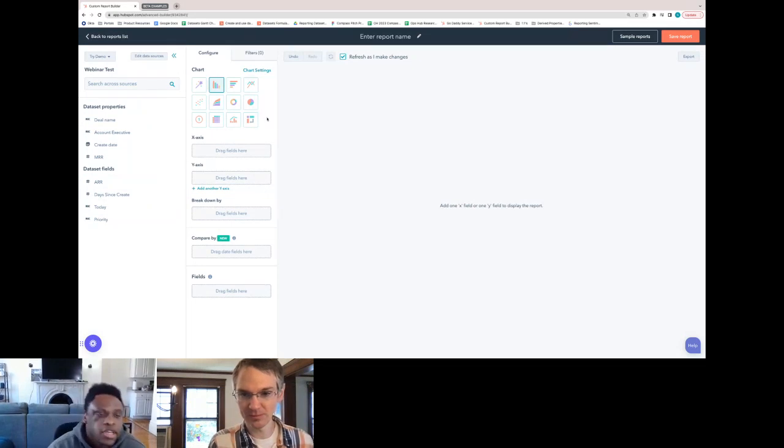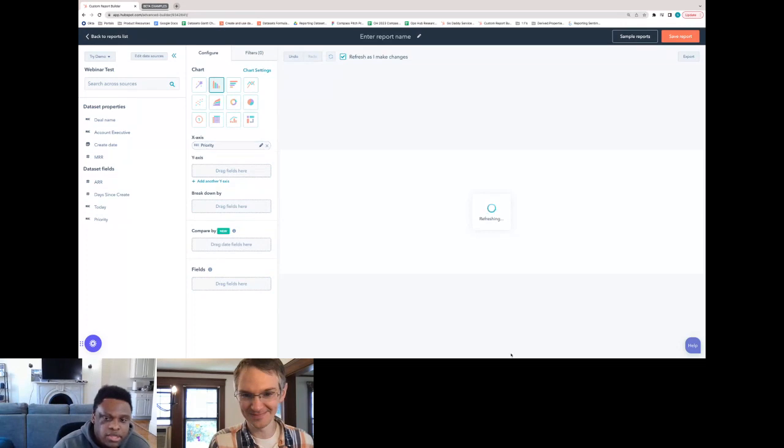Let's work with the bar chart. The question I want to answer from this report would be, tell me how much money we're making from our priority deals. If you remember, we define priority as greater than $150,000 in annual recurring revenue, I think. So I'll say I want to bucket my deals in the x-axis in priority.